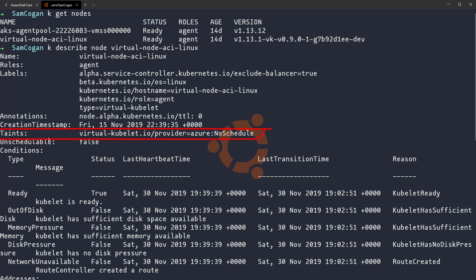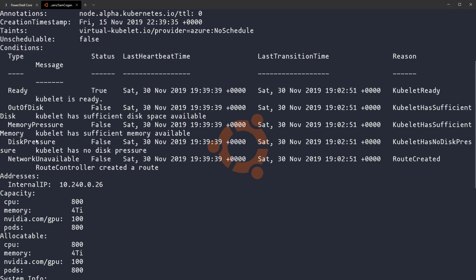By using this taint, by default, nothing is going to get deployed into the virtual node. And then by amending our pod declarations to tolerate that, we can allow certain pods to be deployed onto the virtual node. And you'll see that a bit later when we start looking at deploying something.